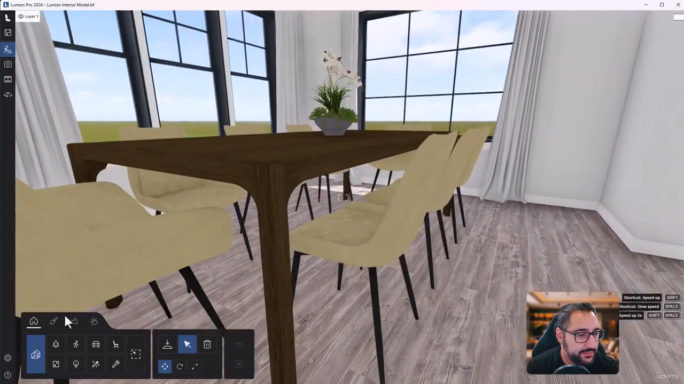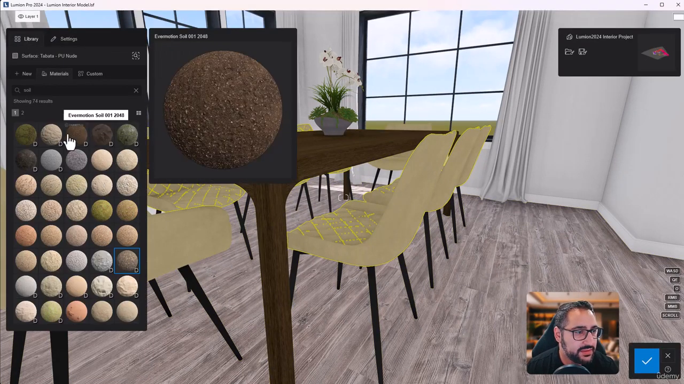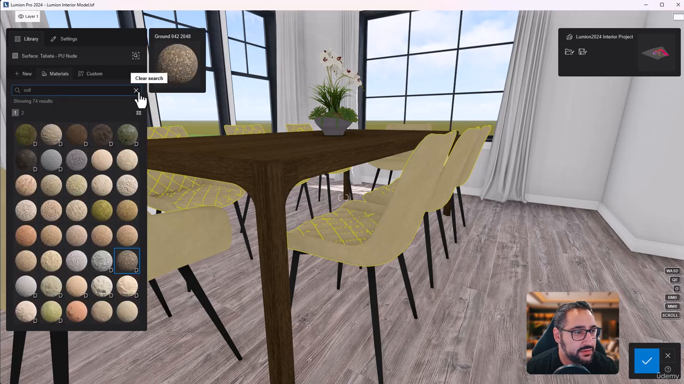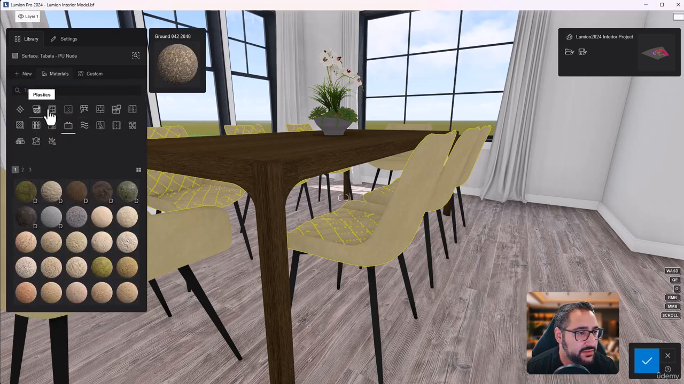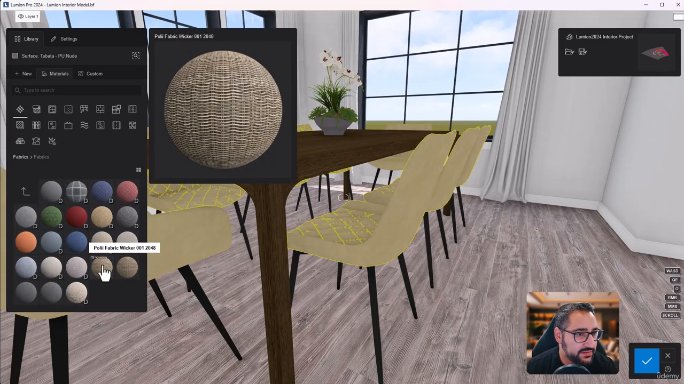So these chairs, let's put some sort of fabric. Up to you if you want to do a leather or fabric. It doesn't matter. We just want to make sure it's a high quality material. So let me clear this and let's search for fabrics. Right here, we'll go fabrics, and let's see.